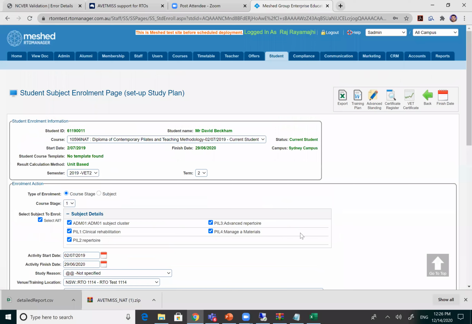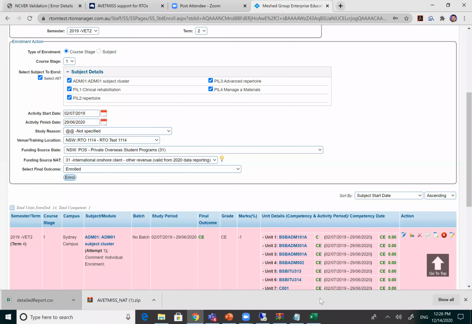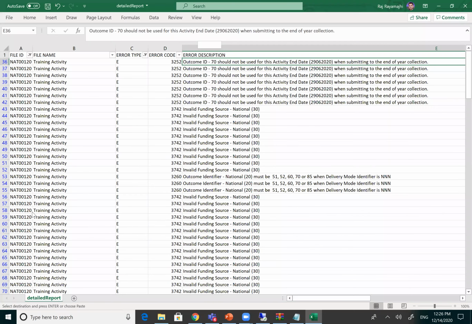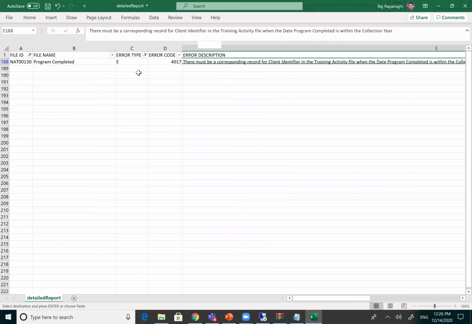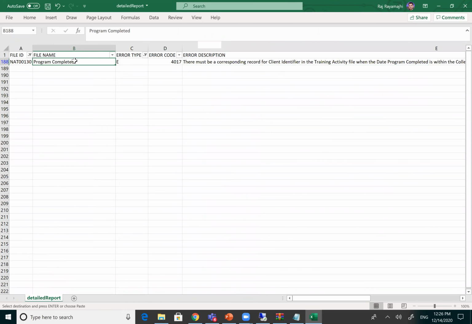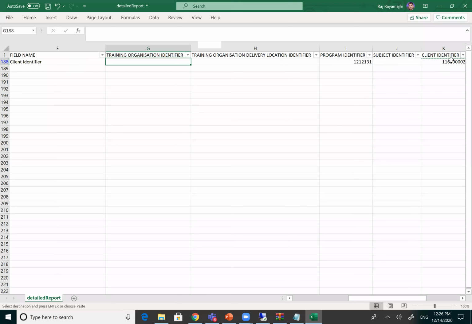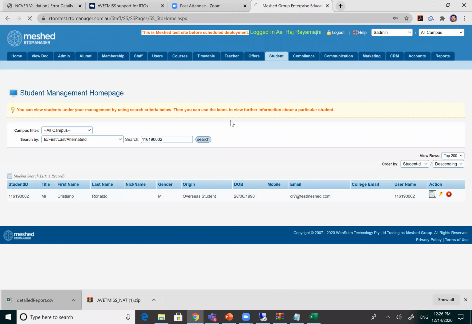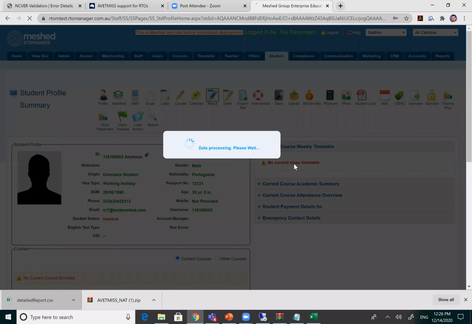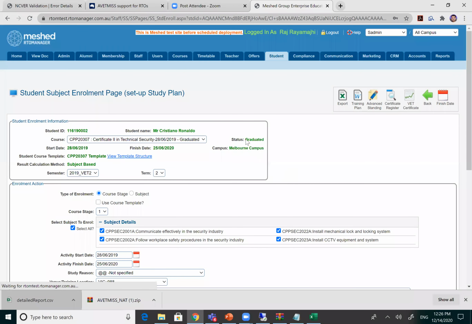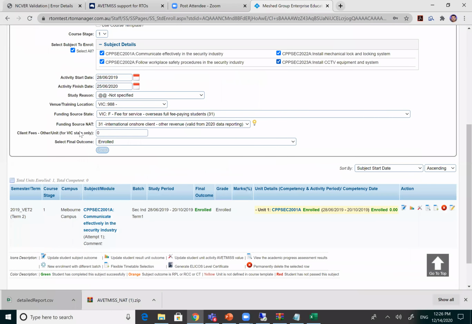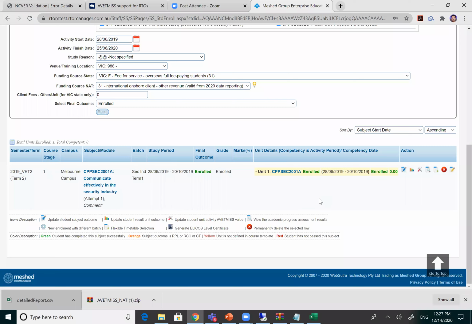Another common issue is your NAT 130, which is your program completion. Basically we have a student who has completed the course, but there are no records. Again, we can check the student ID. What we are saying is the student has graduated the course status, but there is no activity reported for this year. So this is another problem.